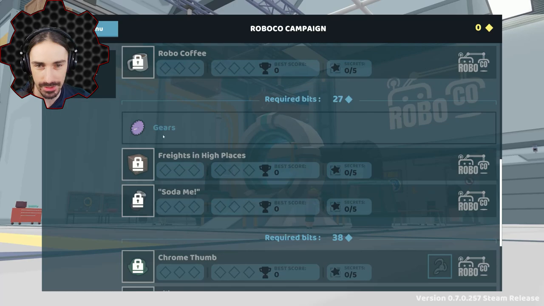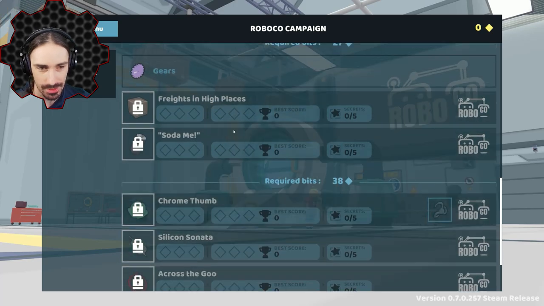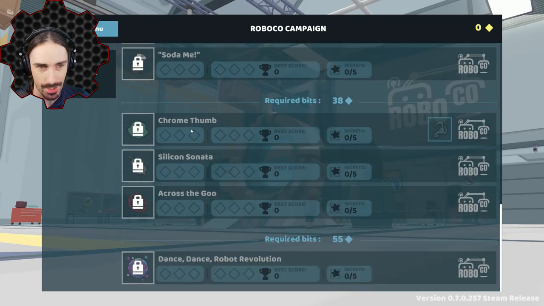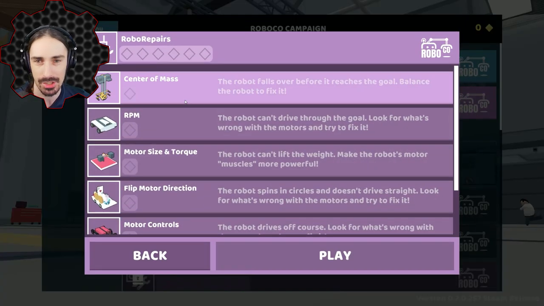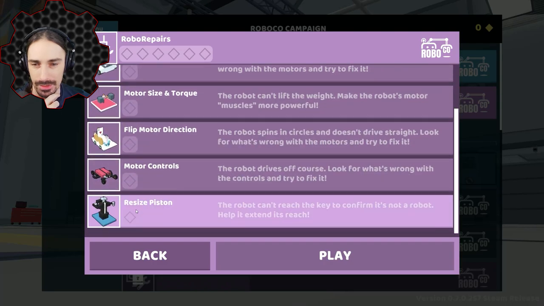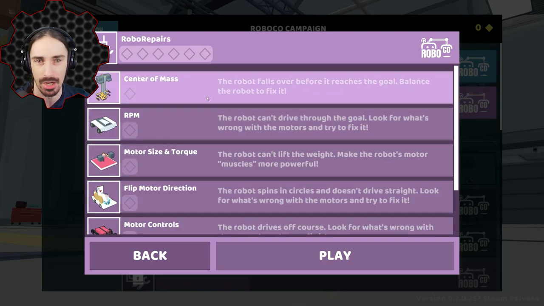Yeah, there's a whole gears section. Like, look at all this stuff. So in order to unlock these sections, you actually have to complete challenges to get the required bits. So let's start with these. These seem like some fun little introductory challenges to get me going here.